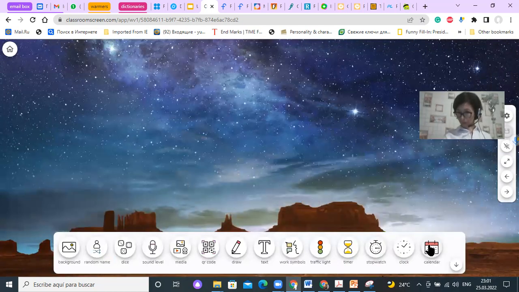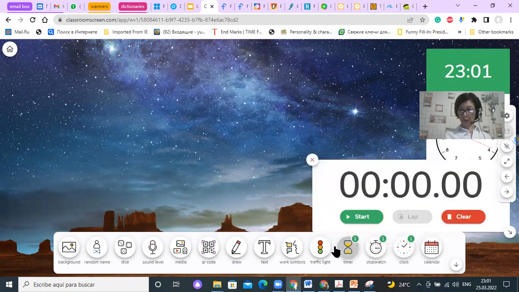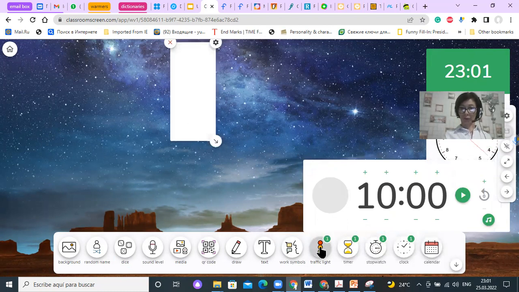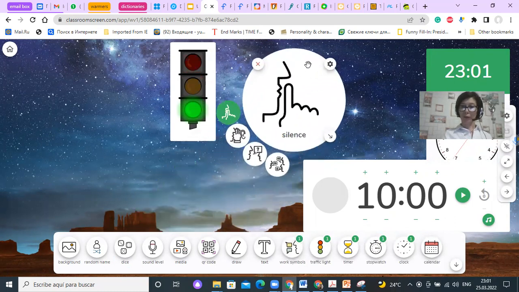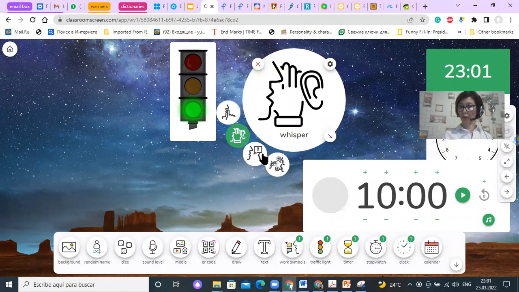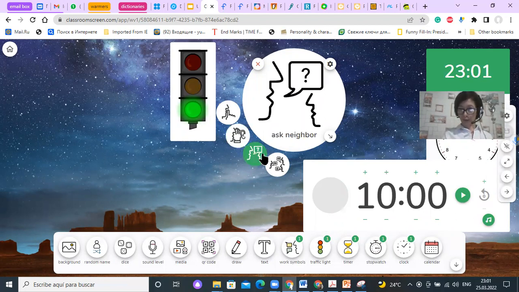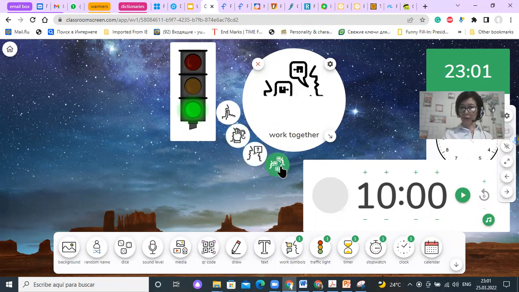Also, there are such options as calendar, clock, stopwatch, timer, traffic lights. For example, if you are working with kids and you want them to listen to you, to get ready, to start working, you can show these images to identify at which level of the work the students are. Maybe they have to listen now, or they should work silently in a group or in a low voice. Think, pair, share, or teamwork.